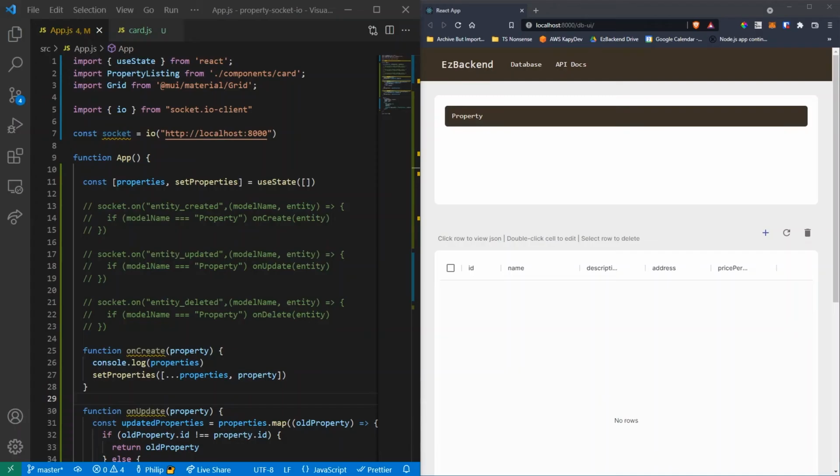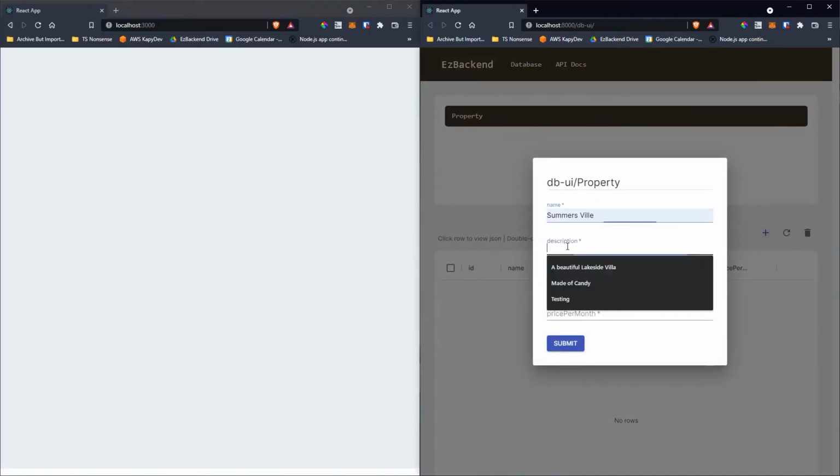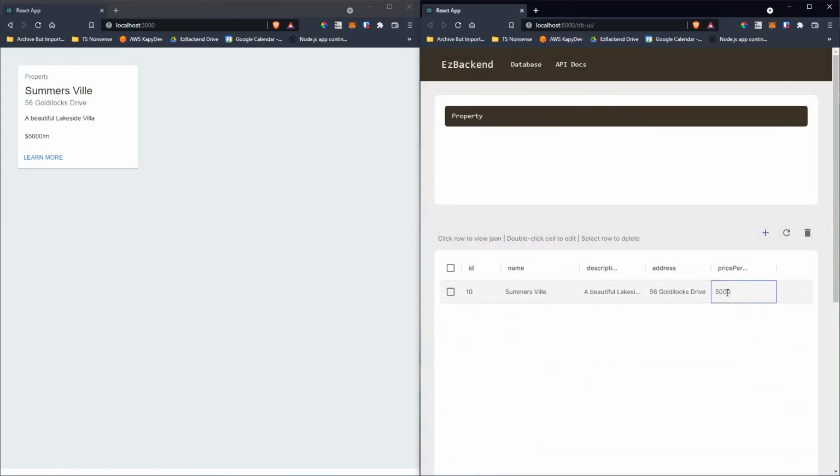The next thing that will be implemented is EzRealtime, which allows your users to listen to database updates with Socket.io. You can currently listen for 3 events: creation, deletion, and updating. So let's say you have an app where you want your users to see every time a new property listing appears. You simply need to listen to the event and you'll be able to update your app in real time.